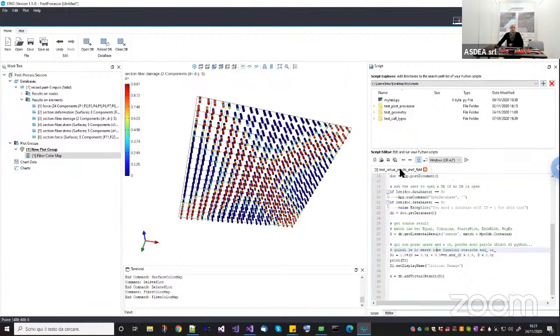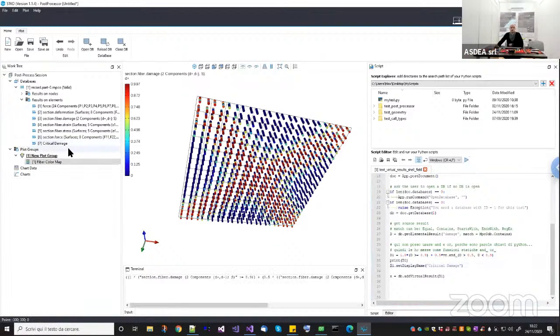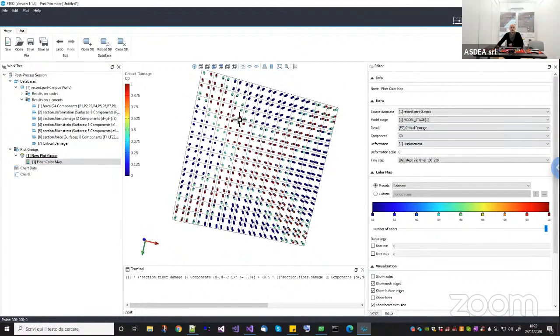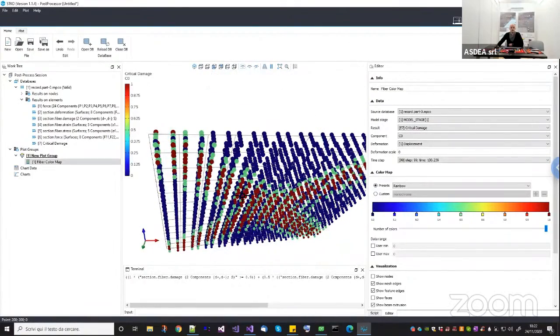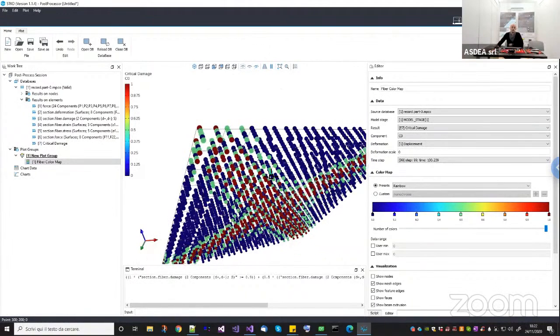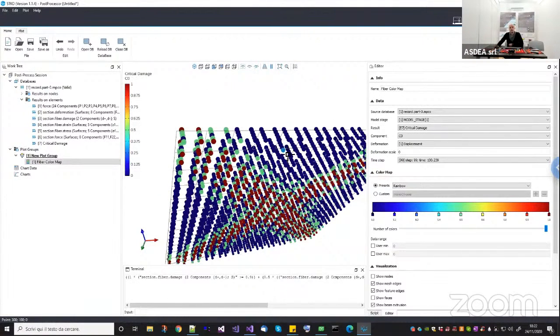So now when I run the script, you will see that here you will find a new result, which is actually this one. And I decided to call this one critical damage. And then you can actually plot it. Okay. So let's run the script. Here you have the critical damage. And then you can go back in your fiber plot. You go in the editor. And you choose, instead of section fiber damage, you can choose critical damage. And now, as you can see, you have only these two kind of values. Okay, red, where it is larger than 0.9, and green, where it is in between 0.5 and 0.9. Everything else is 0 for me.